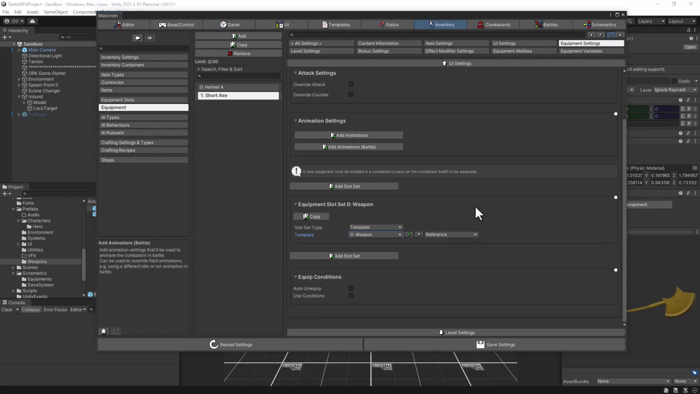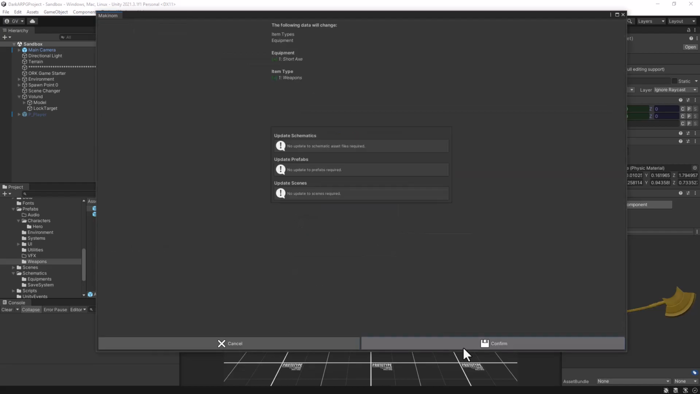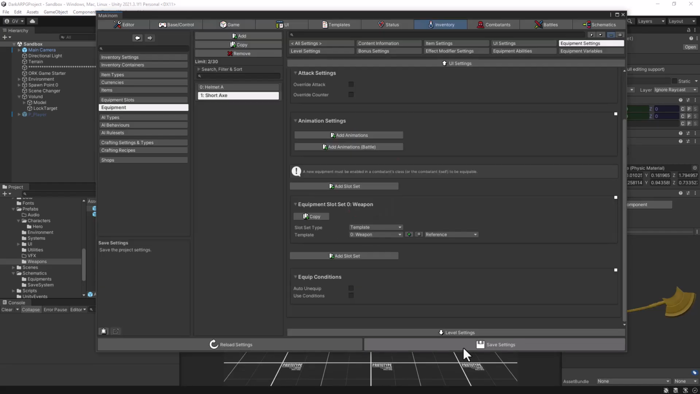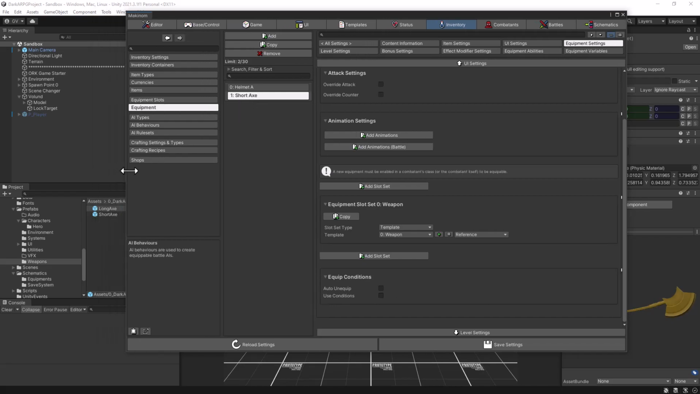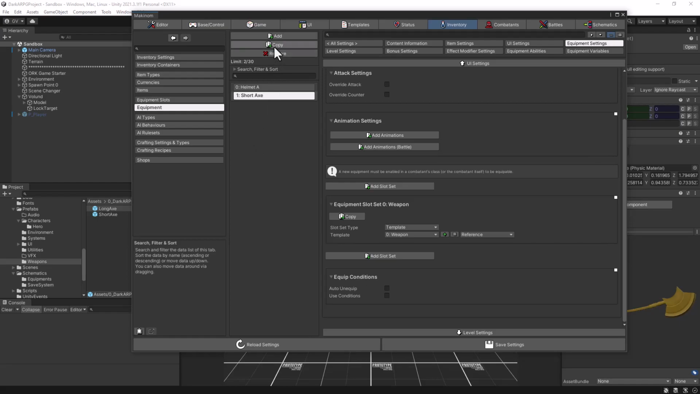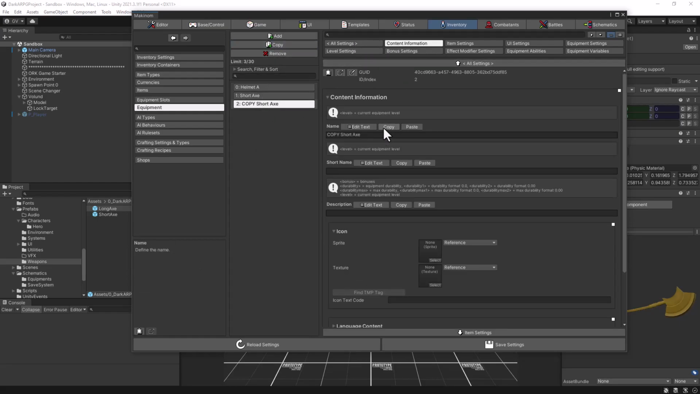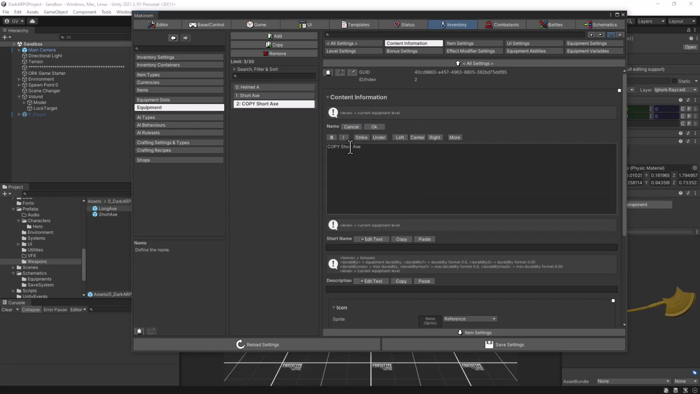So at this point we can save our settings and duplicate this short axe to create now the long axe. So click on copy, go to the content information and edit text, and let's rename this guy to long axe.